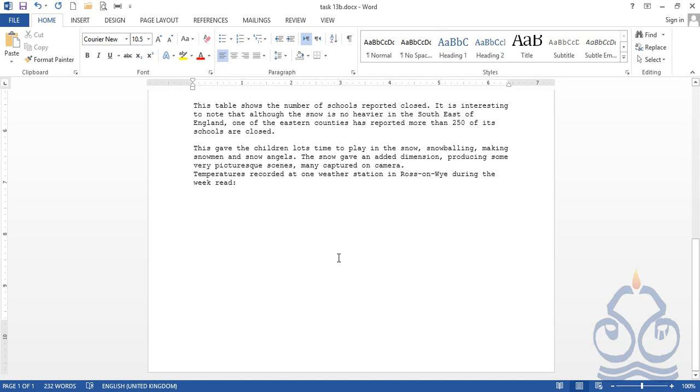Type this paragraph, and we are asked to add a table below this paragraph. So once the paragraph is typed, the cursor is blinking at the end of the newly typed paragraph. Press the Enter key to move to the next line. Here we are going to add a new table.